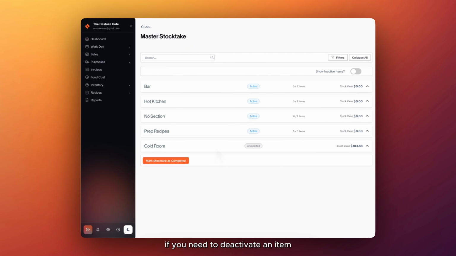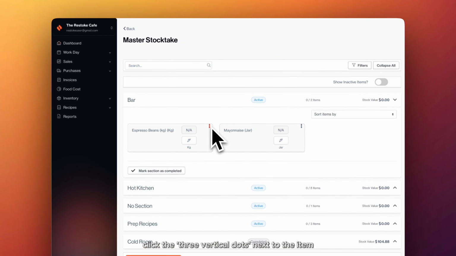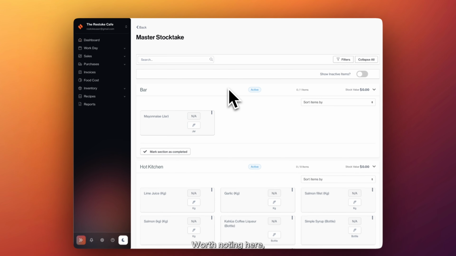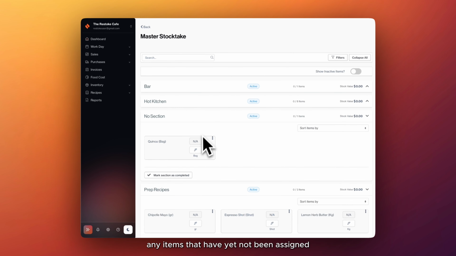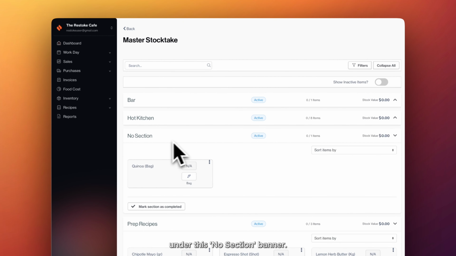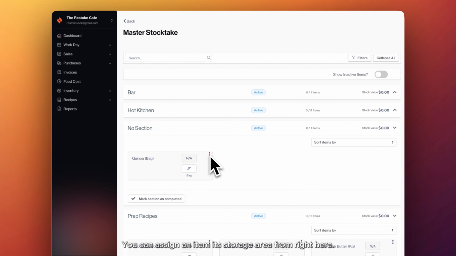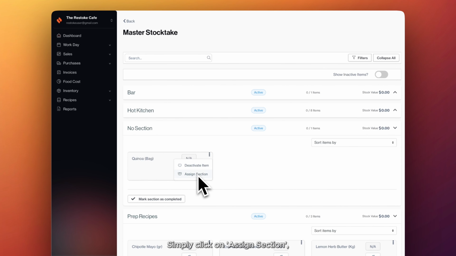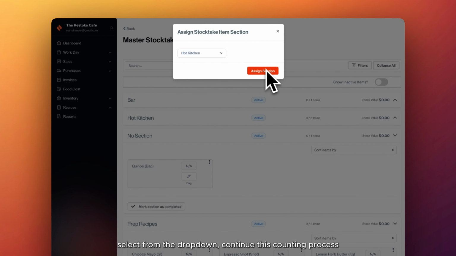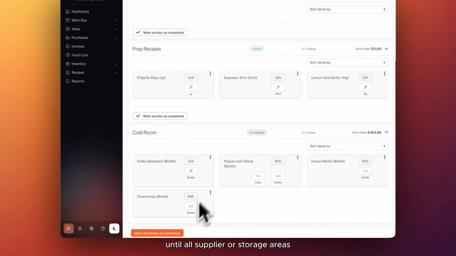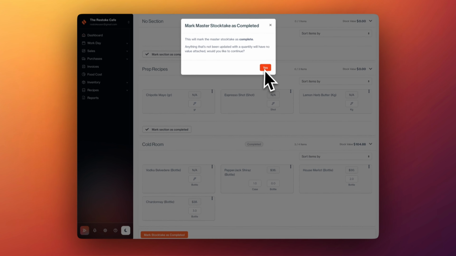During the Stocktake, if you need to deactivate an item, click the 3 vertical dots next to the item and select Deactivate Item. Worth noting here, any items that have yet not been assigned a storage area appear under this No Section banner. You can assign an item its storage area from right here. Simply click on Assign Section, select from the dropdown. Continue this counting process until all supplier or storage areas are marked as completed.